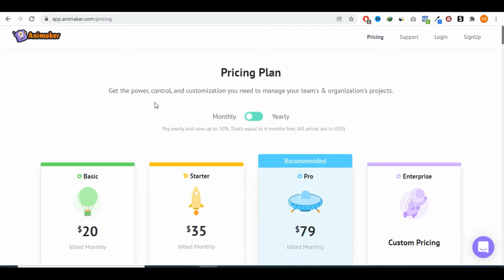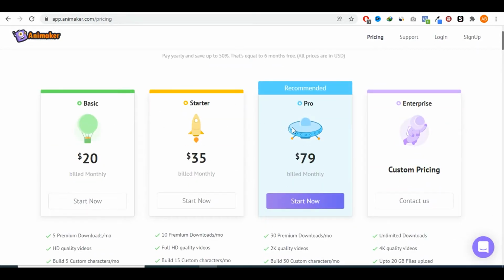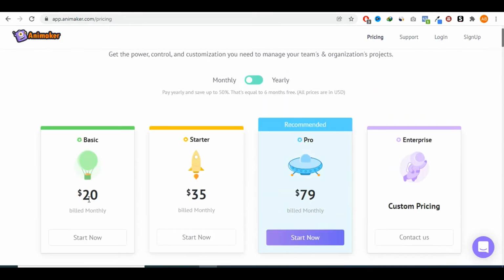Affiliate marketing, if you don't know what it is, is when you promote other people's products and you earn a commission on every sale that you make. And Animaker actually has a very attractive affiliate marketing program. If we check Animaker's pricing plan page and their affiliate page, you will see that on their pricing plan page, they have 4 different plans. They have a basic plan, a starter plan, a pro plan, and an enterprise. The basic one starts at $20 a month, and then $35, and then $80.